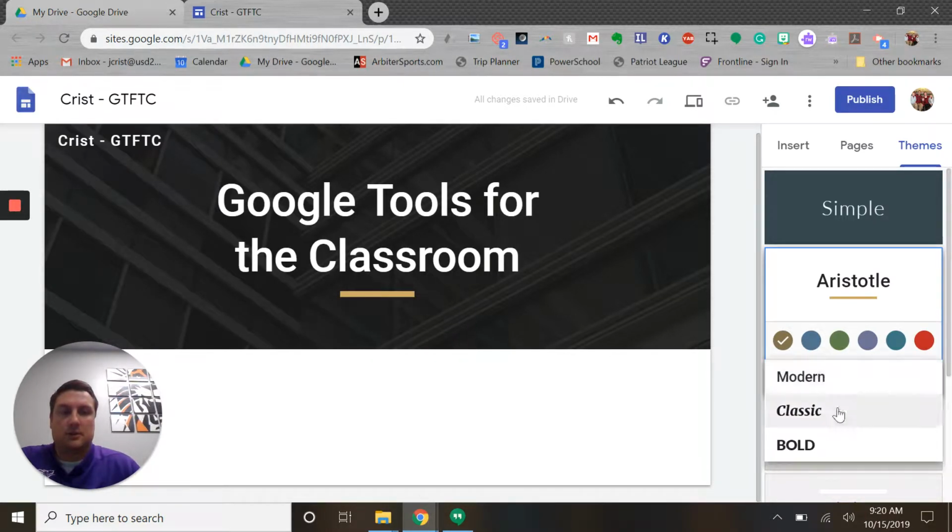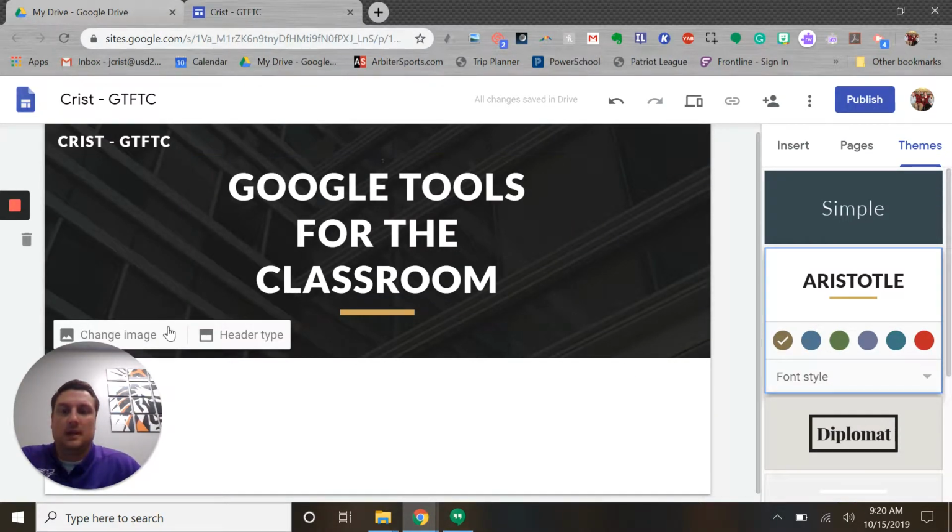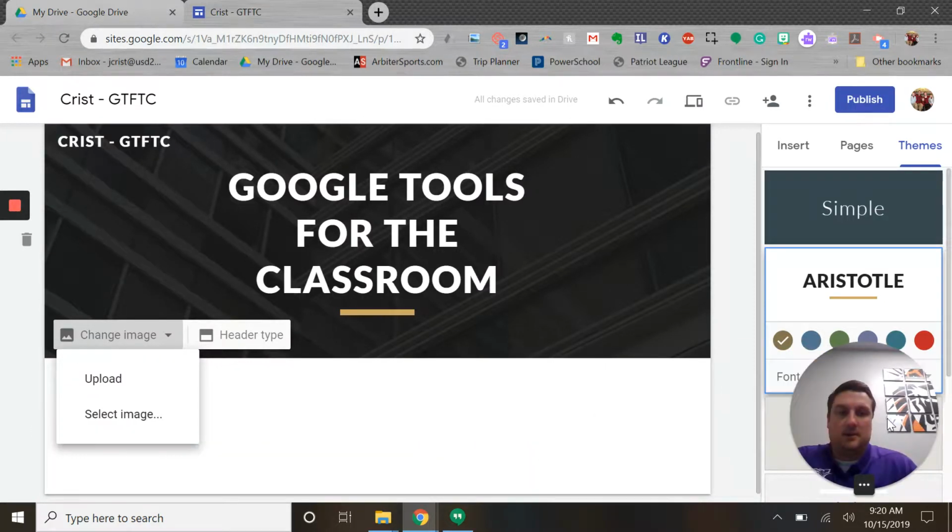You can also alter the font here if I want. You can see there that alters the font in that style. But if I want to change the image behind it, I can get in here to the header and I can go to change image. I can upload an image from my computer, or I can select an image. So a couple tools here.